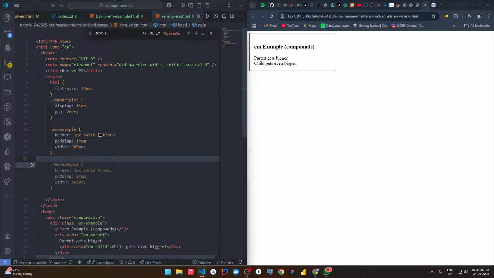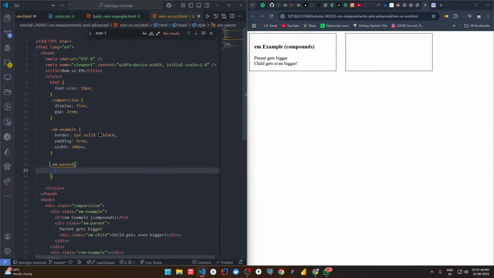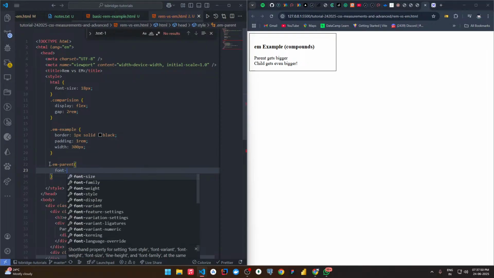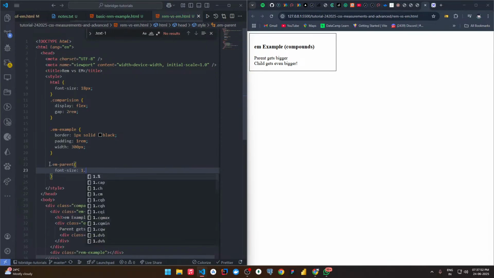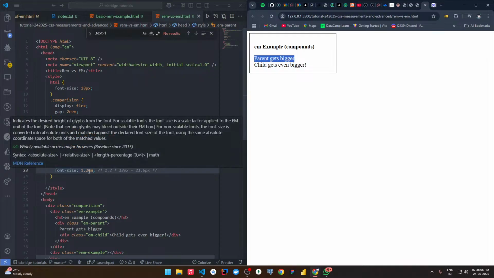Now let's actually compare the em parent. We declare the font size as 1.2 em, that is 21.6 pixels. See, this one got bigger. 1.2 into 18 pixels is equal to 21.6 pixels. Now what is this em dependent on? On its above element's font size.